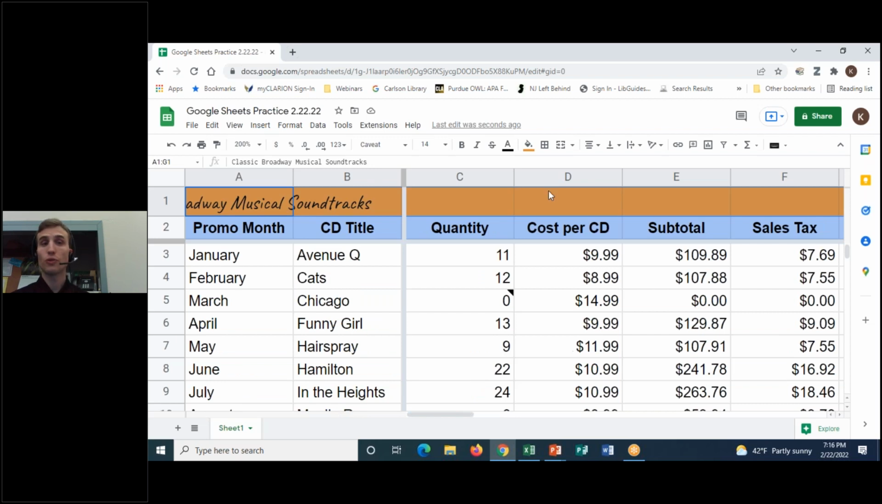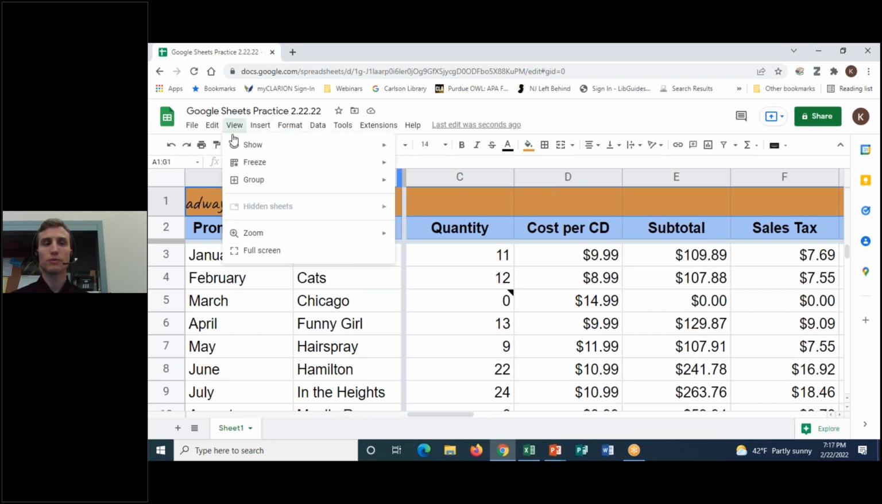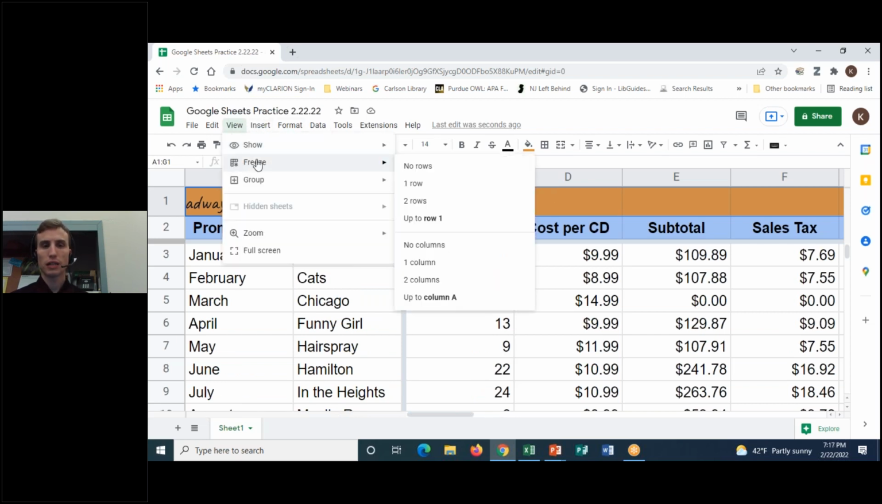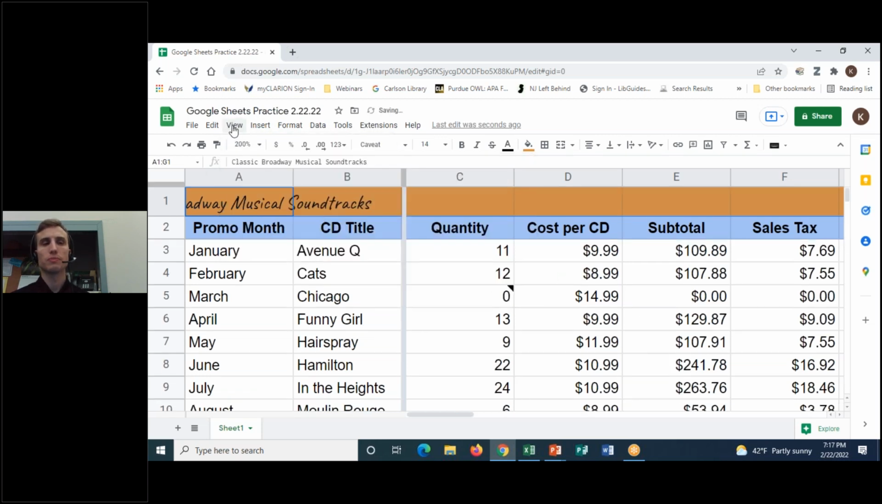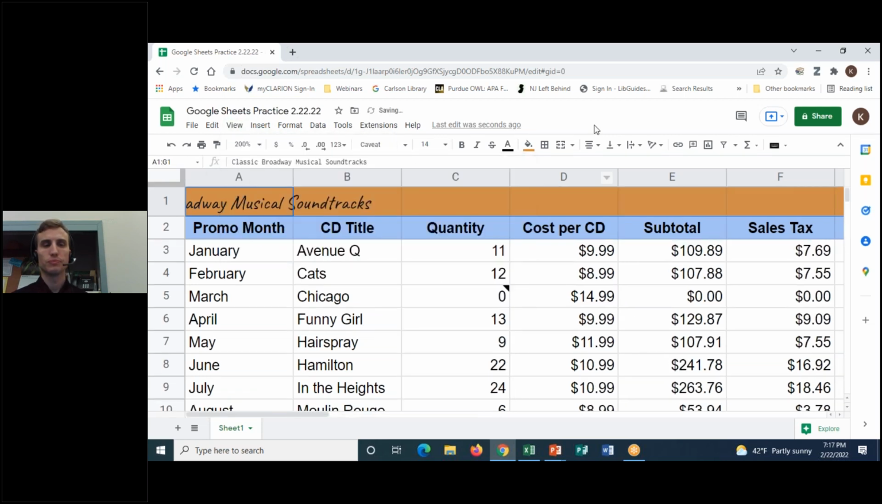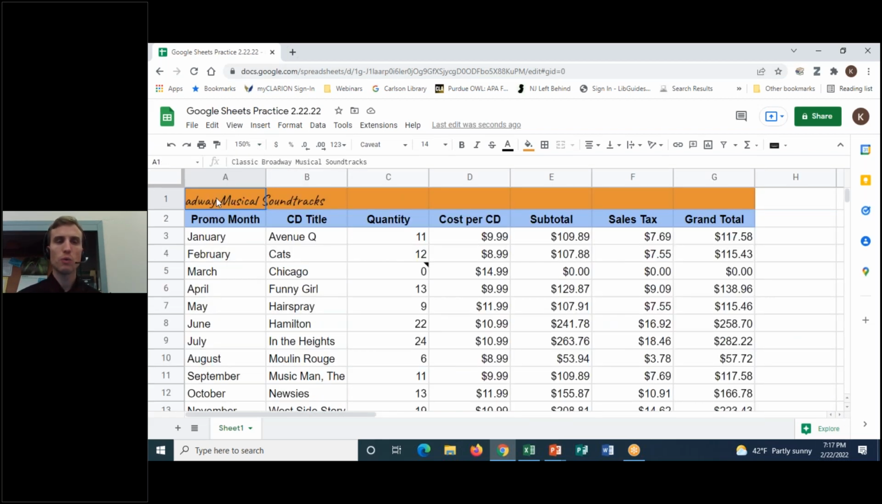All right, now to unfreeze, I simply go back up to the View dropdown, go to Freeze, select no rows and then no columns. And then I'm going to merge the title cells, A1 through G1, again. So let me just zoom back out. There we go. And I'm going to select A1 through G1 and just merge them again.